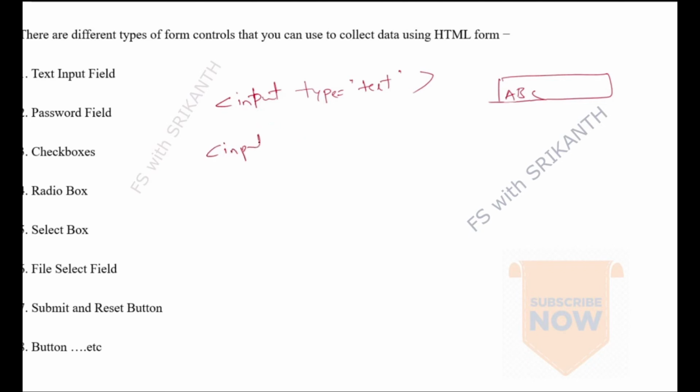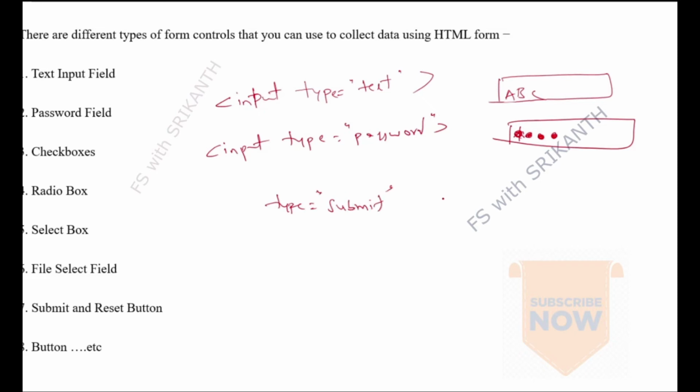With input type equal to password, it automatically creates a text box that shows dotted format. When the client enters data, the content appears in dotted format. And when we use type equal to submit, it automatically creates a submit button. When we use reset, it automatically creates a reset button.